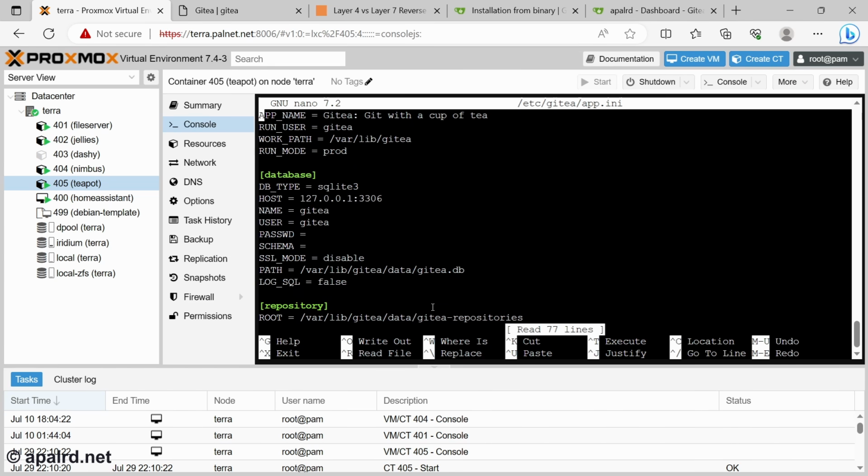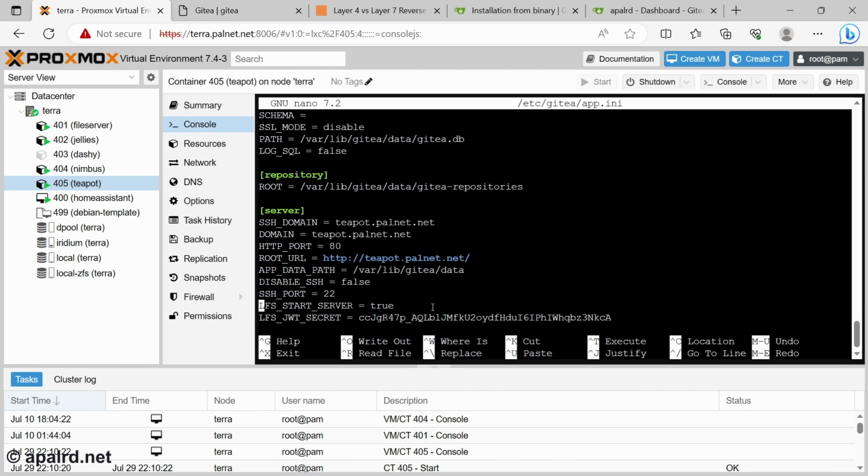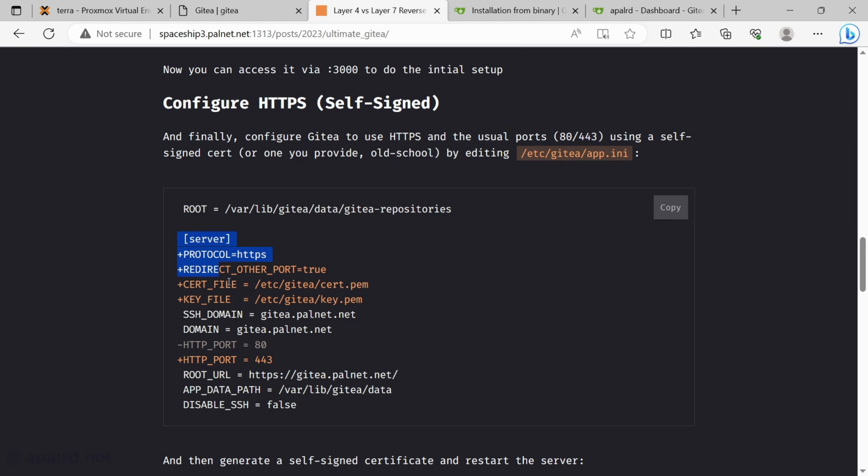So this is the config file that it generated when it ran the setup wizard. And so down here in the server section, we have some things we can change. So here is a diff of what we need to use self-signed certificates. So we need to set protocol to HTTPS, so it defaults to HTTP. So redirect other port means it's going to bind on port 80 and redirect to 443. And these are the paths of the cert file and the key file.